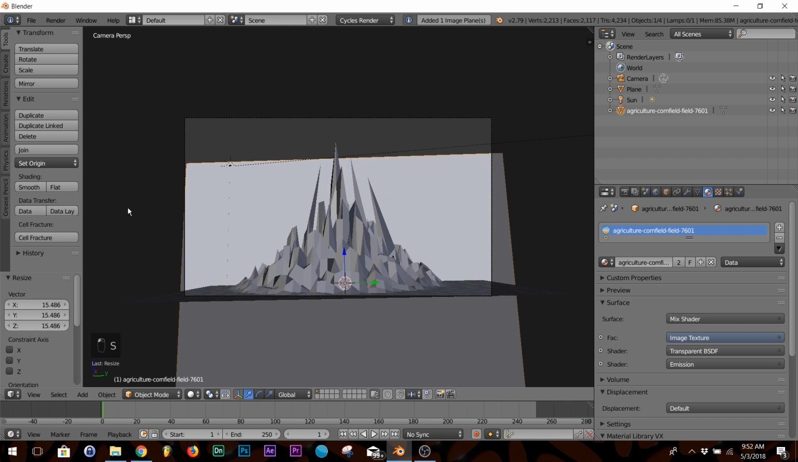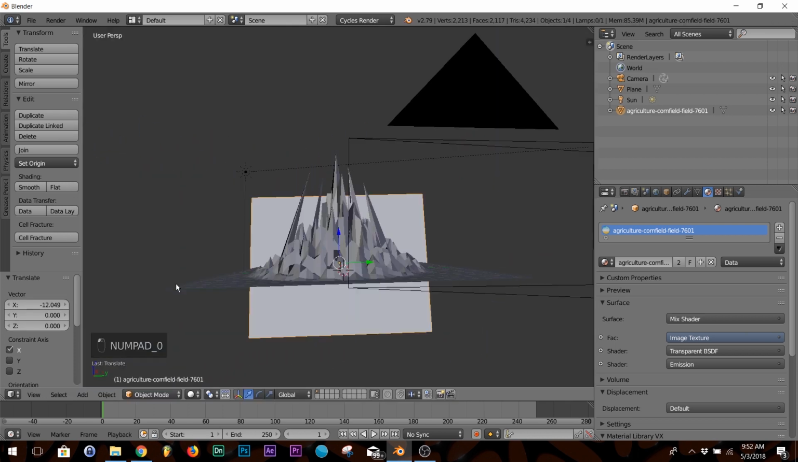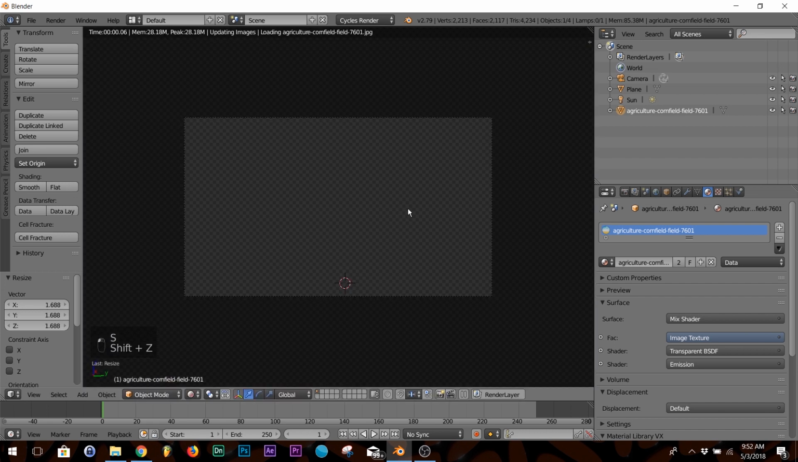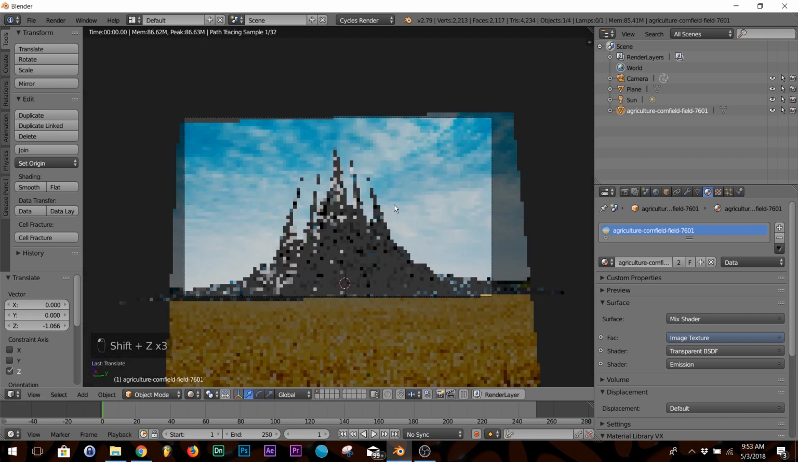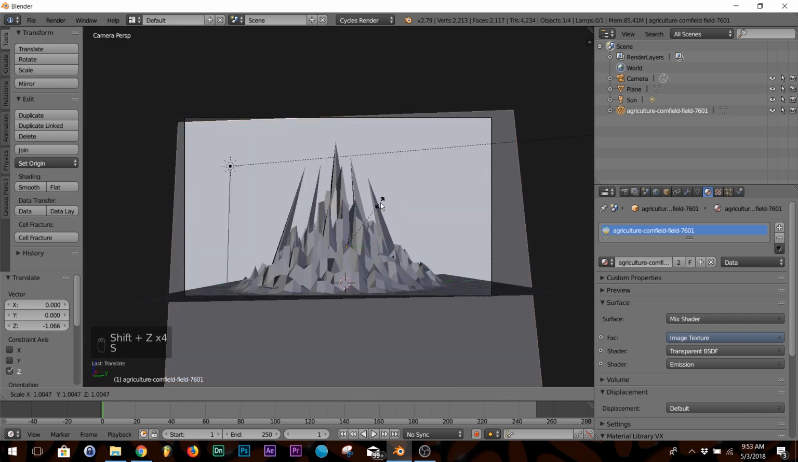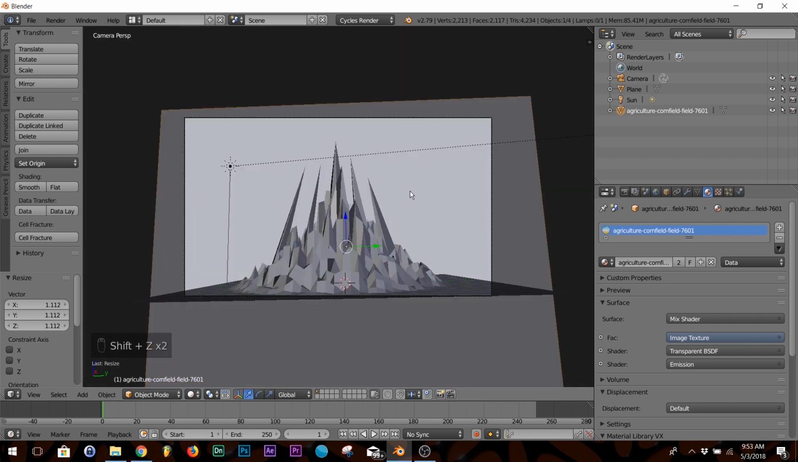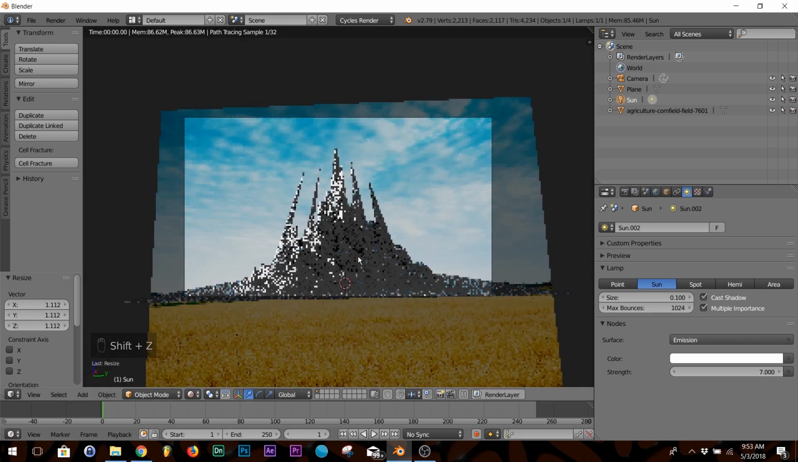Now scale it up. It's right in the middle of my mountain. I'm gonna scale it up. Check the positioning. We got to bring it down. You just got to play around till it's how you like. Perfect. We need to go to our sun, add a strength of probably 7.